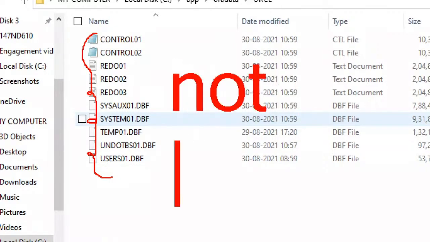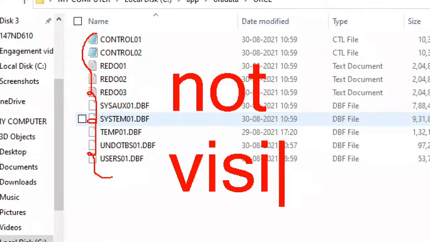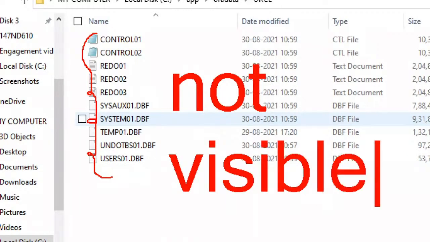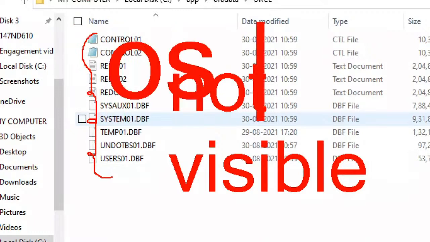This is not visible. That's why a structure which is not visible in the operating system, the OS, is called a logical structure. Very, very important. Tables are not visible in the C drive, D drive like that. Views are not visible in the C drive, D drive, E drive. Indexes, functions, procedures are not visible. They are visible in a database, I agree, but unfortunately not visible in the operating system.